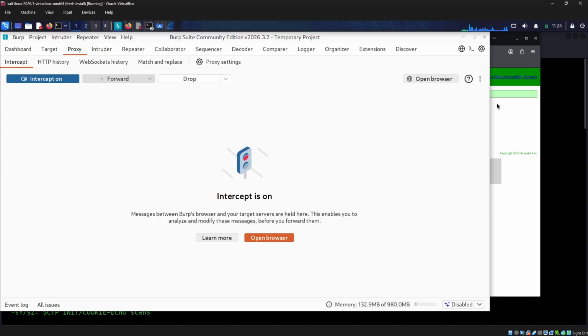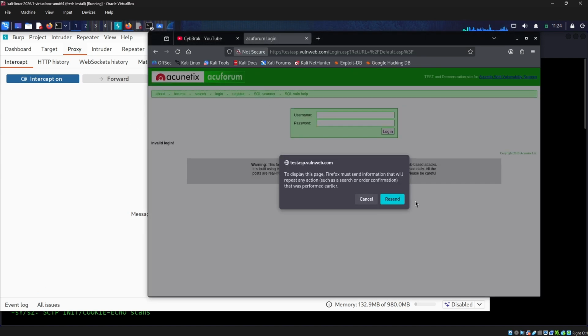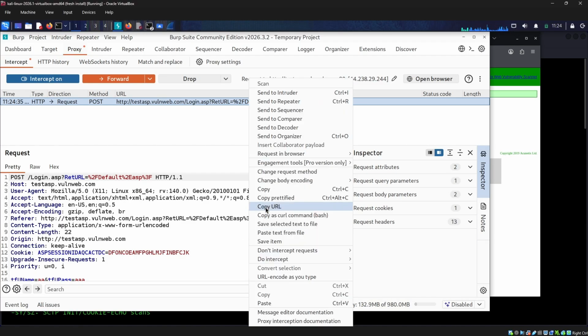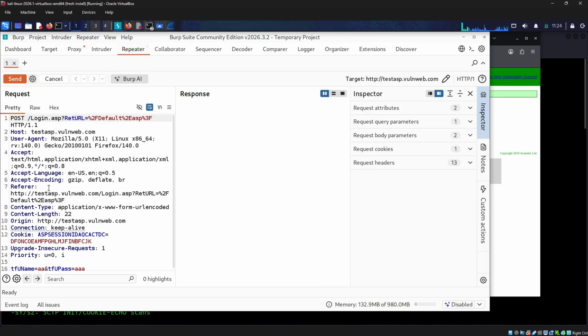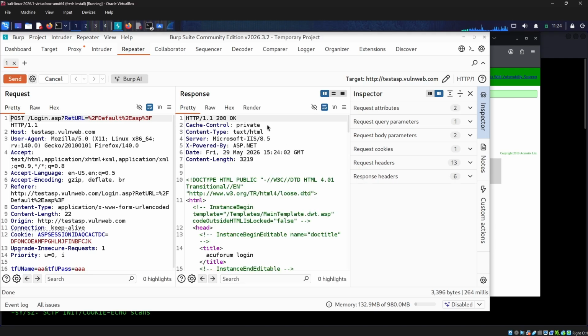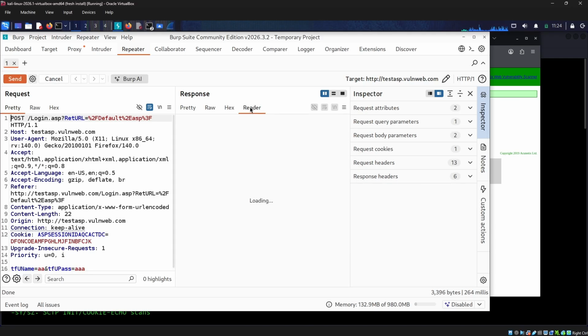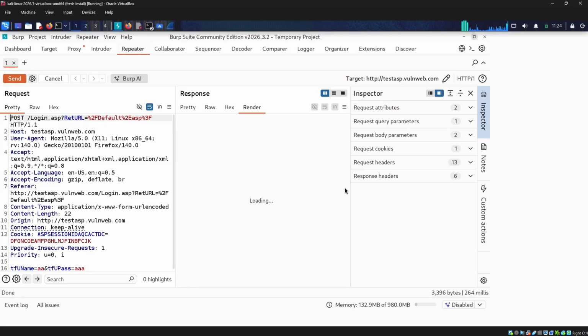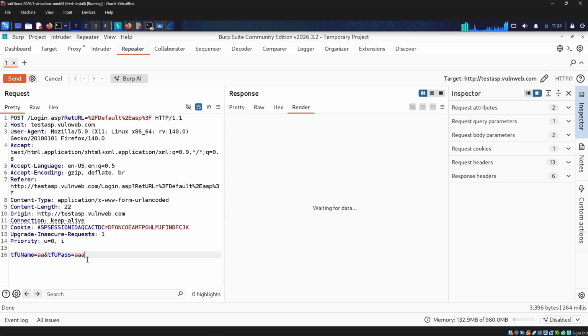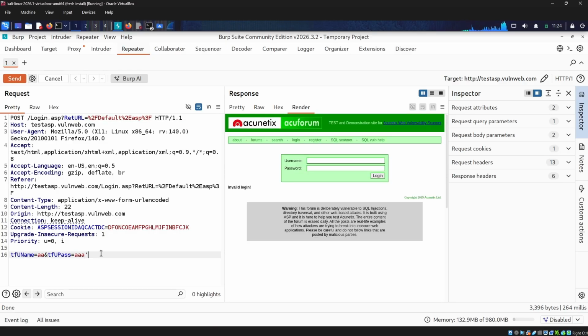For that, we can also use the Repeater tab in Burp Suite, which helps a lot. By sending this to the Repeater, you have the option to view the response code and the render information, like how it looks in a real web page. So you can edit and send this request a lot of times using the Repeater tab in Burp Suite.